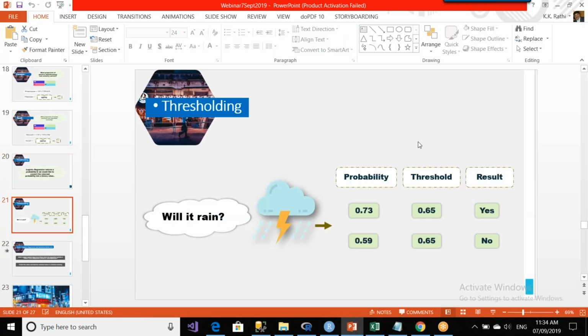Another example I'm giving: will it rain, on the basis of your threshold value. Suppose you have a threshold value, for example 0.7 or 0.65 right now, and you are getting a probability of 0.73 from your model. Definitely, because it is greater than 0.65, the result will be yes. So this logistic regression model will give you a result on the basis of your threshold value and the probability which you are taking, and finally you get a result.